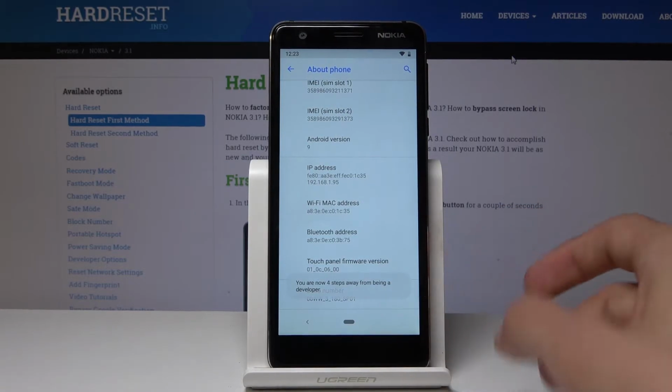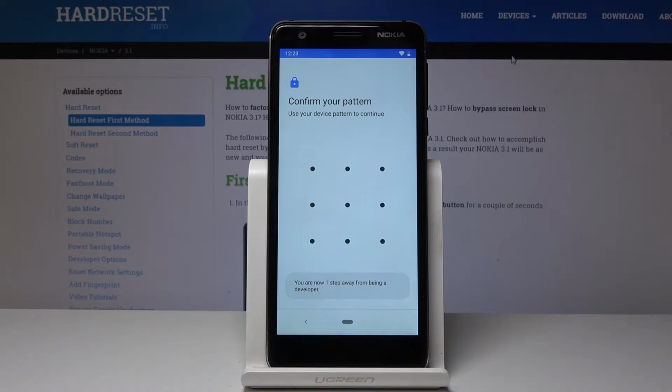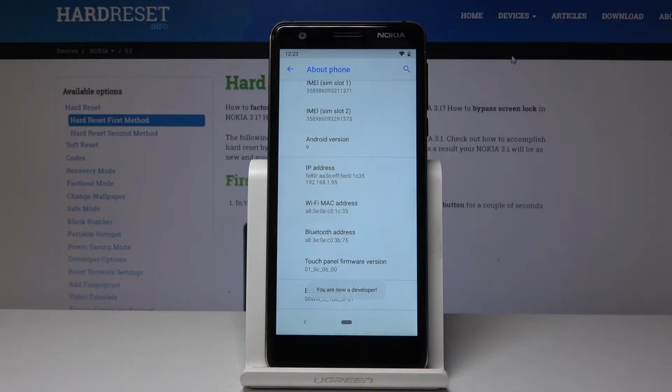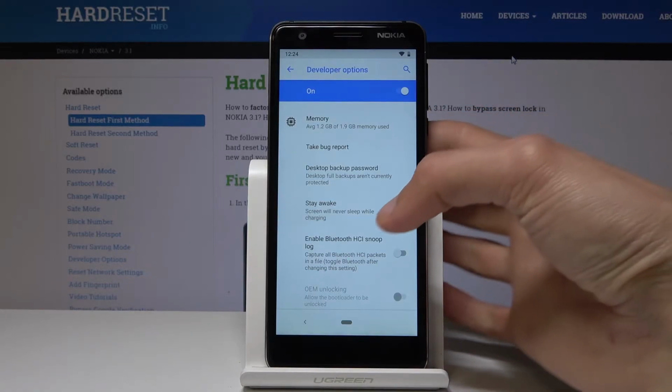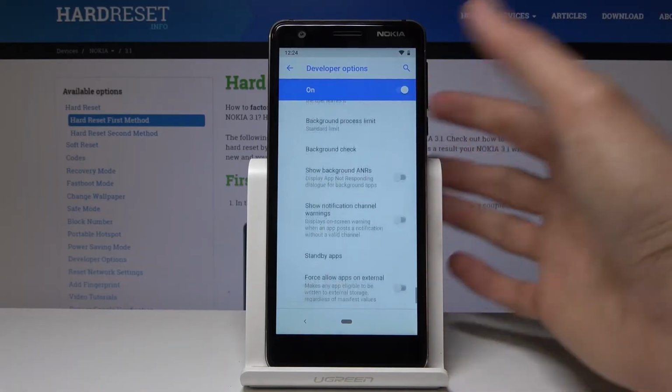Once you tap it a couple of times, you will get this little message: you are now 4 steps away from being a developer. So I'm tapping it, and by the 7th time you will need to confirm your pattern or whatever you have set as protection. If you don't have anything to protect your device, it will just enable it by default and you won't see this screen. Once you do that, you get a message that you are now a developer. If you go one screen back, you'll see developer options have appeared, and you can go here and you have a couple, or well, more than a couple options to choose from, whatever you like.